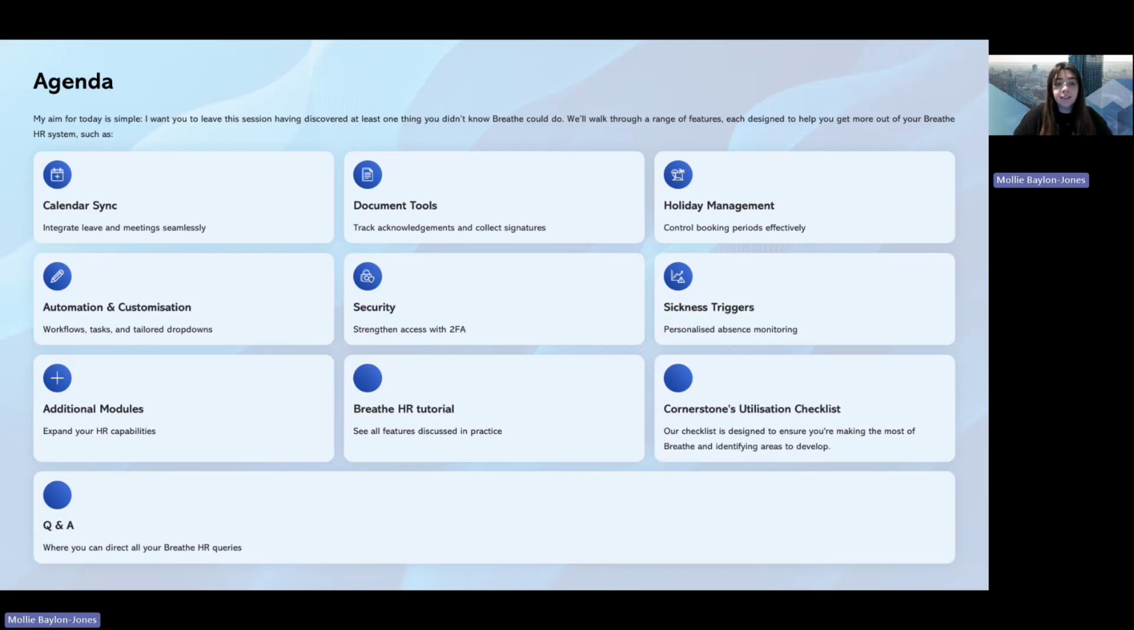We'll cover things such as the calendar sync, document tools, and sickness triggers. We'll also go over the additional modules that Breathe has, and I will show you how to put it all in practice at the end. Now, my aim today is simple. I want you to walk away and think, that's a bit of a game changer. That is what I want you to walk away with today.